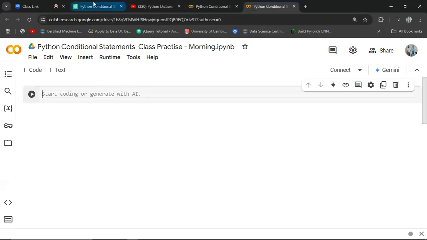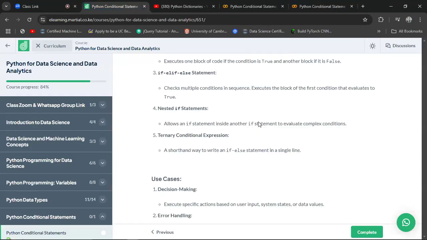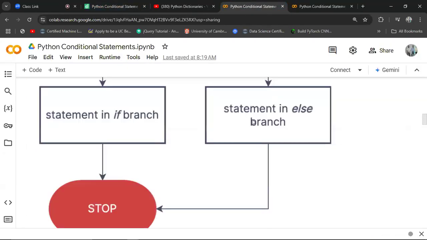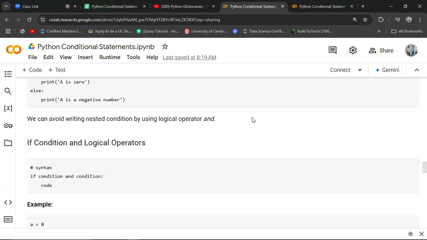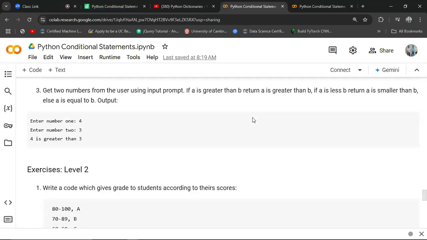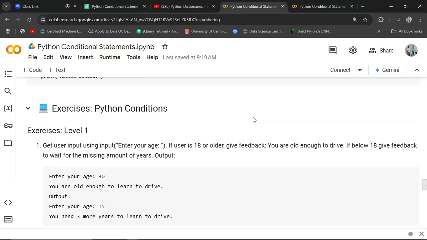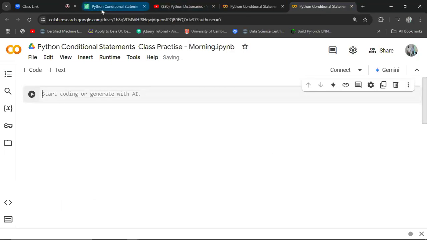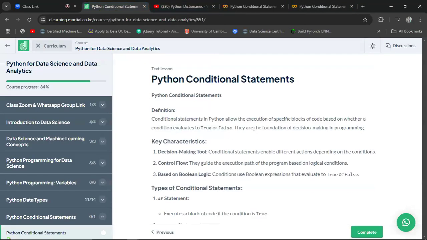So we have the notes. As usual, these are the notes you want to follow. This is actually what will guide us on how to create conditional statements. As you can see, there's not that much. Most of them are practice exercises that you'll do after this session. And now this is what we want to do, our practices. So let's start here together.